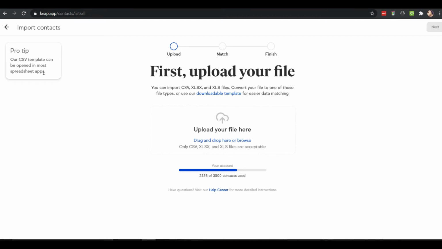So it says, pro tip, our CSV template can be opened in most spreadsheet apps. First, upload your file. You can import CSV, XLSX, and XLS files. Convert your file to one of those or use the download template for easier data matching. So you're going to match the data that's on your CSV or spreadsheet into the fields on Keap. But anyway, as I said, I already have the first name, last name, and email. So upload your files here or browse.